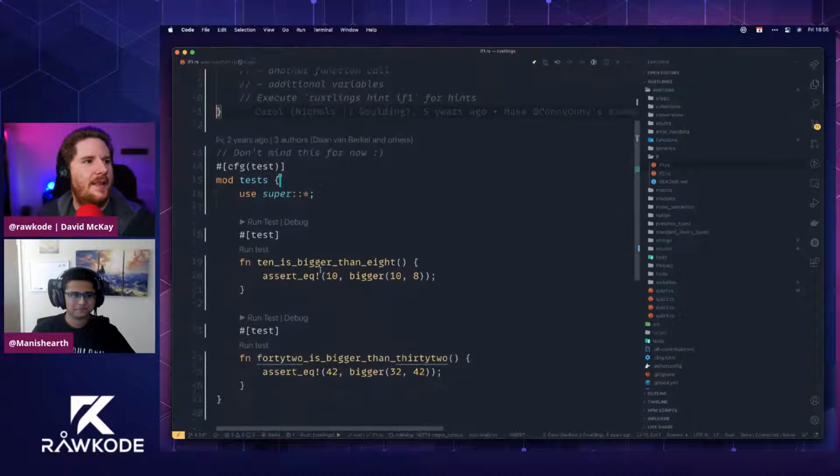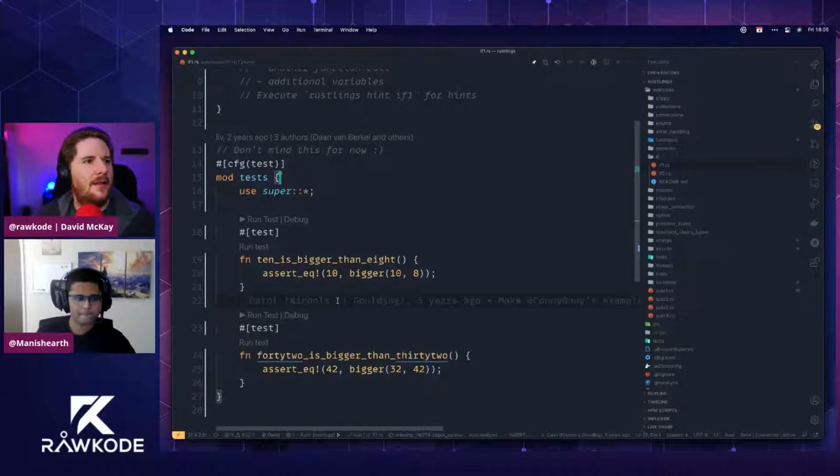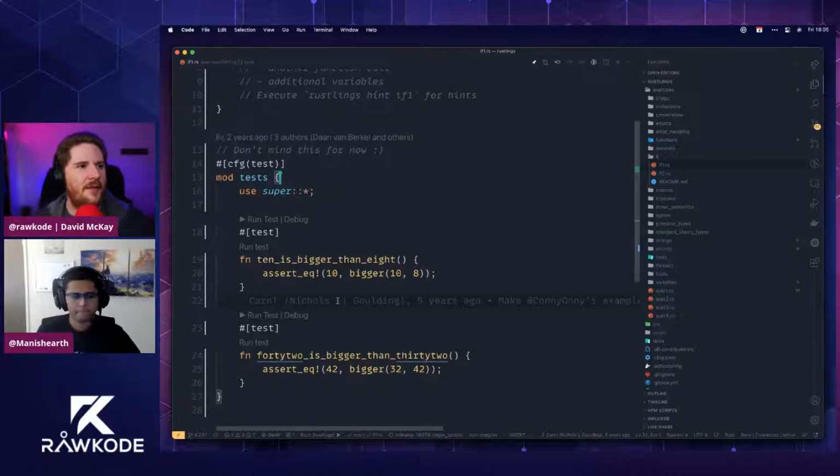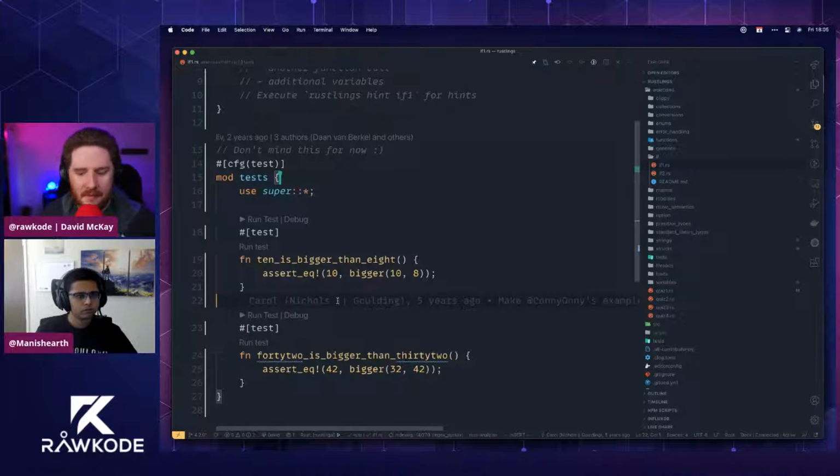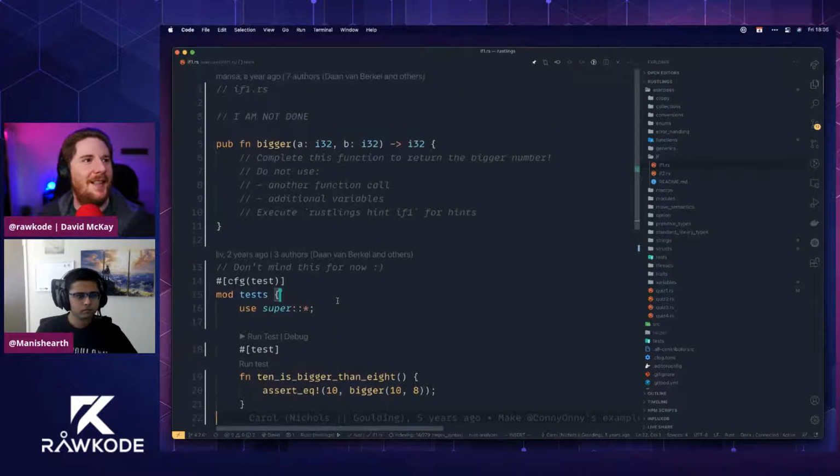If we take a look at these tests. Okay, so we have some sort of assertion that 10, and then we get a bigger function which should return. All right, this seems trivial. This is a nice, easy start, right? This just wants me to do an if statement to check for which number is bigger between A and B. Awesome.